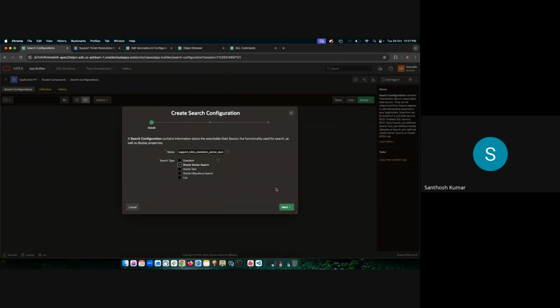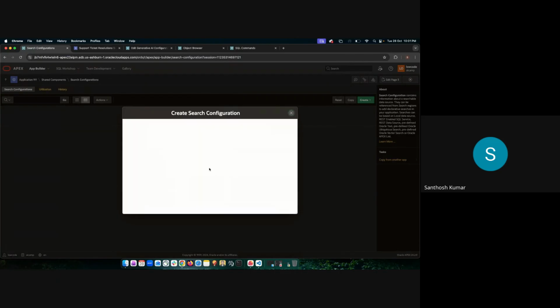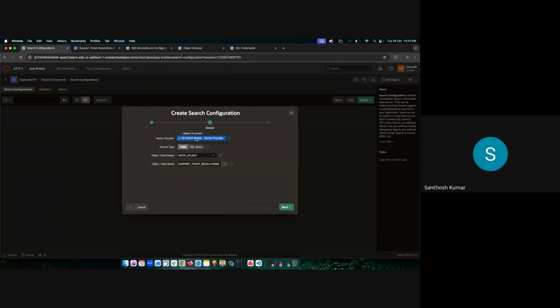And then the search type is Oracle Vector Search. I'll say next. Then I'll choose the vector provider as the DB1X model, which I've created earlier, right? And then I'll choose the table where my vector column is present. I can click here and it will list all the tables where a vector data type column is present. These are all the tables where I have a vector data type. So I'll use this support tickets resolution and I'll say next.